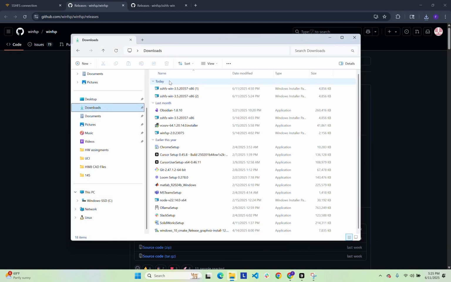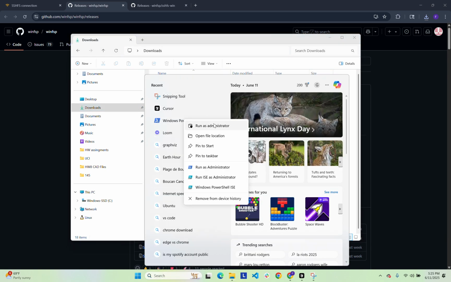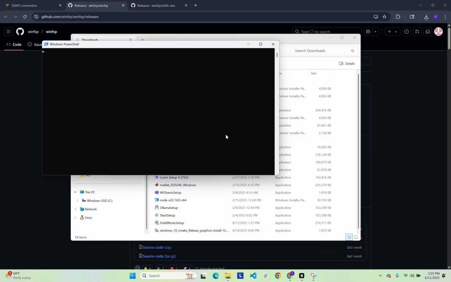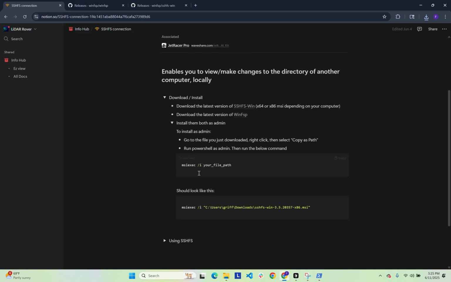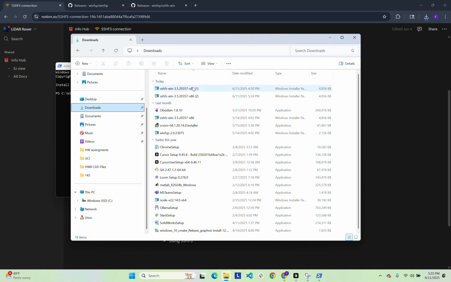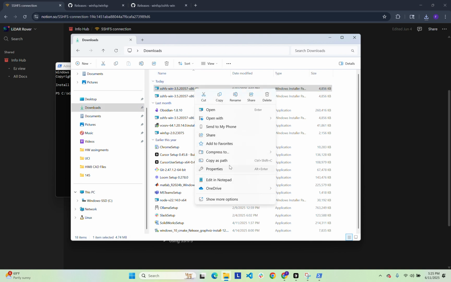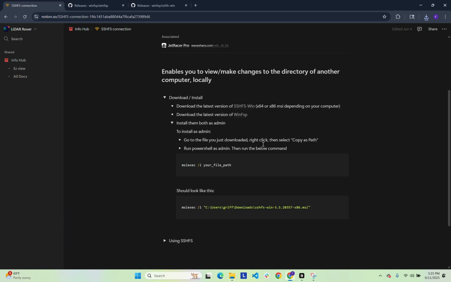Now once we've downloaded it, we're going to have to install them as admin. So what I'm going to do here is open the Windows PowerShell as admin. And then once we're in here, we just run this command right here. So get this first part of the command, and then you're going to find the file path to the installer, and then just paste it right in here, and then just run this command for both of the softwares listed here.